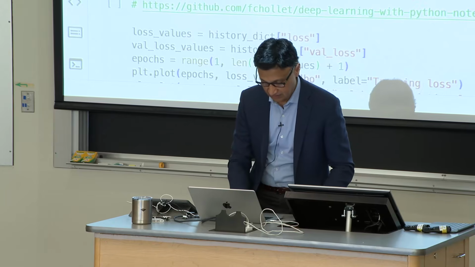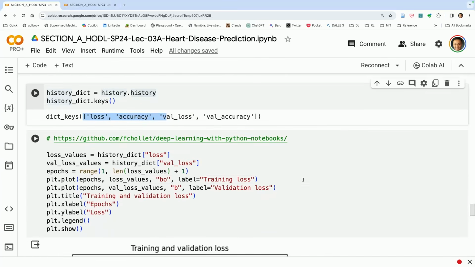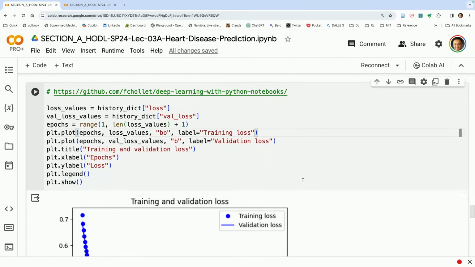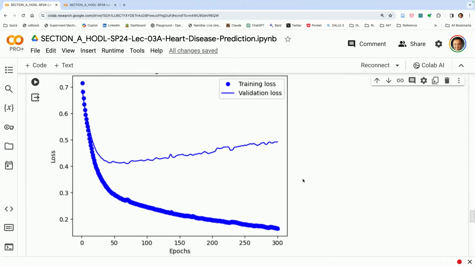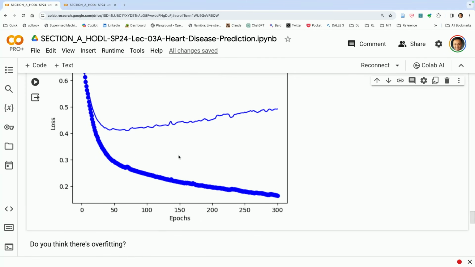So we have this here. There's a little bit of matplotlib code. What we do is we just plot the training loss and the validation loss as a function of the number of epochs, okay? As you can see here, the training loss is steadily going down, as you would expect. The validation loss goes down here, and then at some point it flattens out, and then maybe gently starts to rise, okay? So do you think there's overfitting?